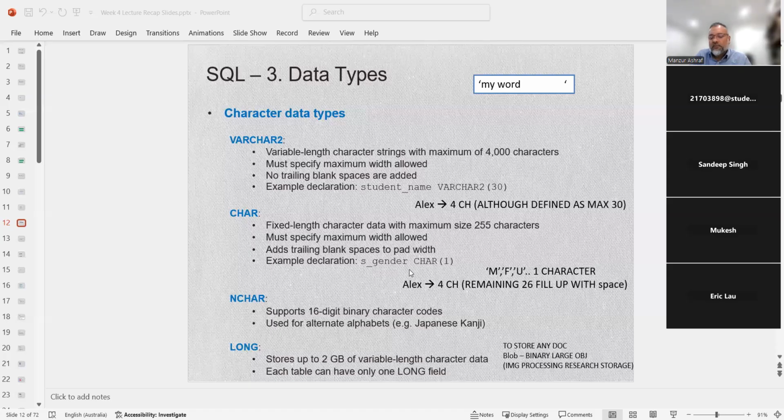For example, if I put a single character for gender, like M, F, or U, we can use CHAR(1), one character. And for Alex, a four character name, we already discussed that. However, you can imagine a state code, which is three characters, so we can use CHAR with three, or a postcode in Australia, which is four characters, so we can use CHAR(4). And we know that no exception will happen here, right?